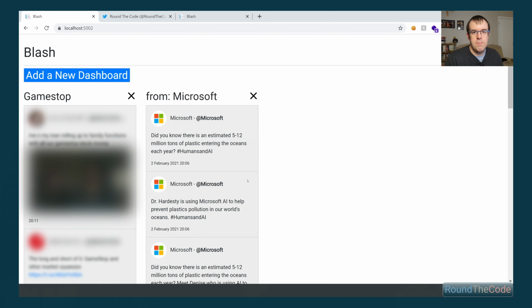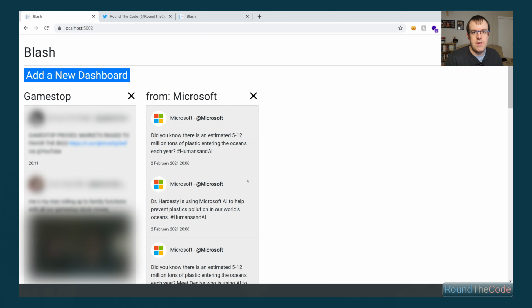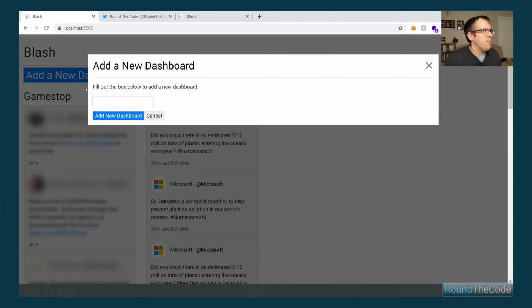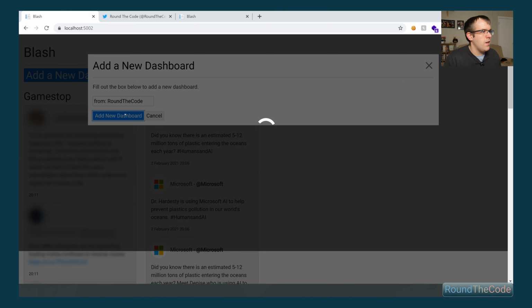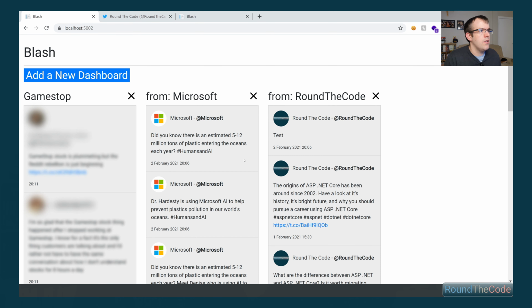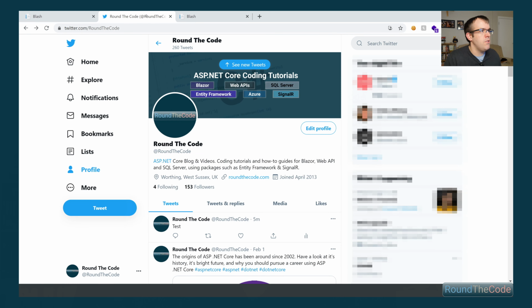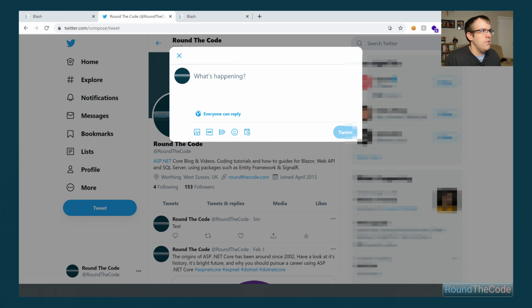Next, I want to show you how quick it is to actually update a tweet. So we go in here and we get all the tweets from the Round the Code Twitter account. You can see here we've already got a test one on there, and I'm going to create a new test one as well. So this is my Twitter account. Let's go ahead and create a new tweet.